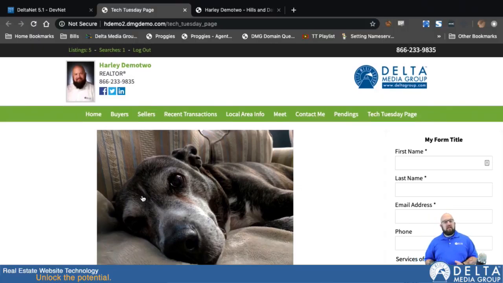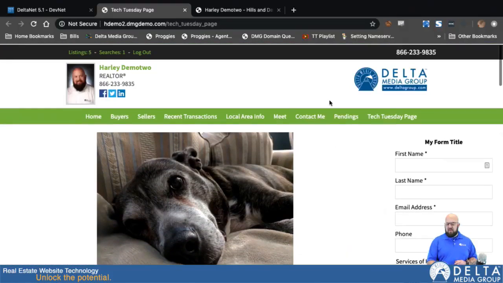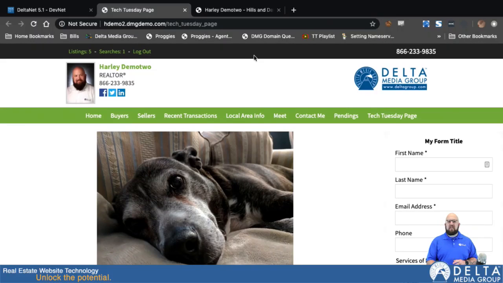So the idea here is that you can build a really robust landing page with these. You can make these market specific, you can set them up however you'd like. So you can make some pretty cool pages with just the built-in features there.